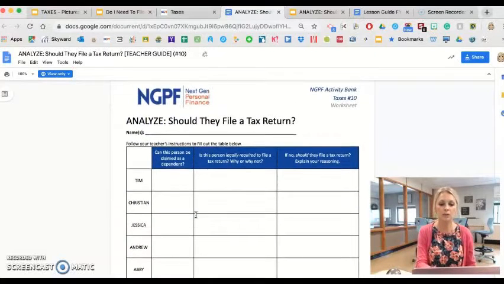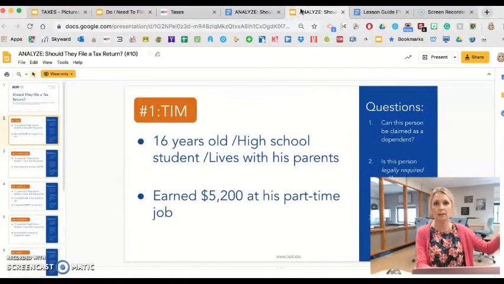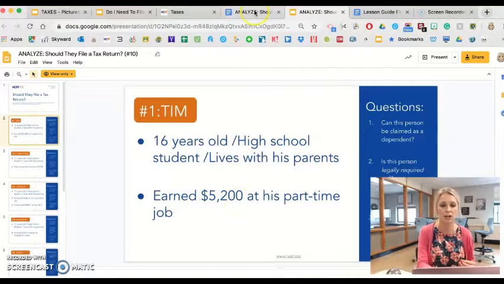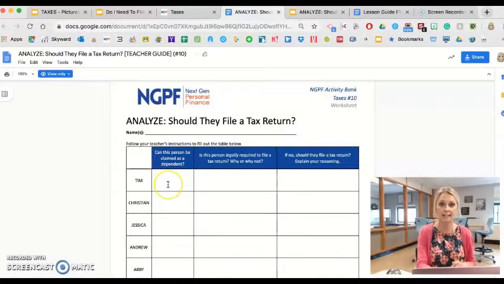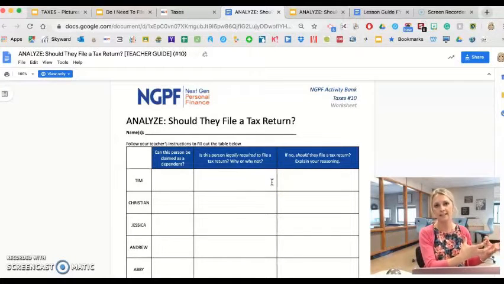And ultimately what the students will do is they'll complete this chart on the last page. So again, lots of different ways you could do this. You could take these slides and display them on your projector or smartboard and as a class go through them. So for example, Tim is the first character. He's 16. He's a high school student. He lives with his parents and he earned $5,200 at his part-time job. And students will decide, can Tim be claimed as a dependent? Is Tim legally required to file a tax return? And if not, should he file a tax return? And again, they're using the knowledge from that lesson that I showed you that's available in that full year course.